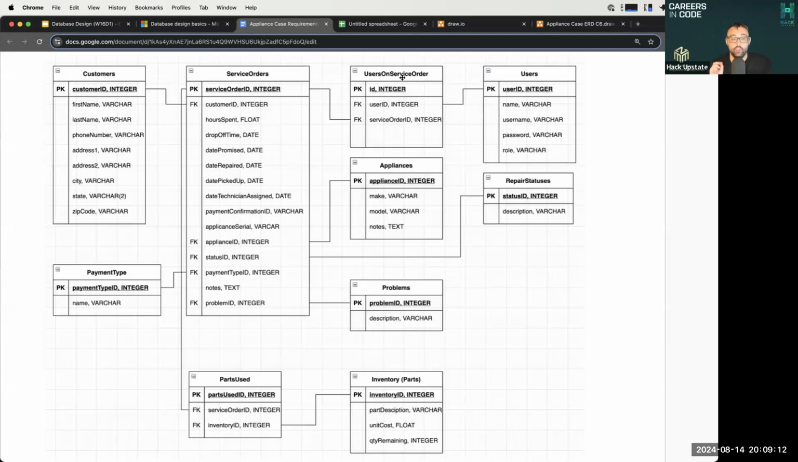It's handling the users on service order like a bridge table. So multiple users could be tied to a service order. Who checked this in at the front desk? Who was the technician who did the estimate? Who was the technician who did the actual repair? We're keeping track of payment type over here. So instead of just logging it as a text string, we're keeping track of that. So for data analytics wise, we could come back in and say, hey, American Express is charging us more on fees. Let's identify how often we actually take American Express.